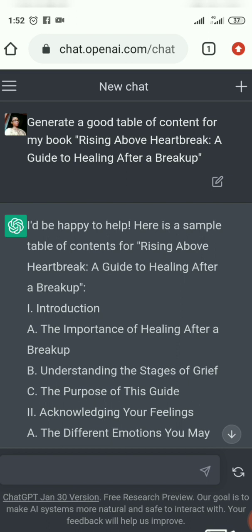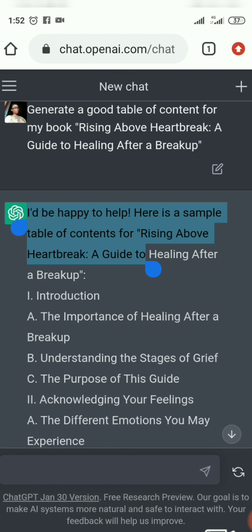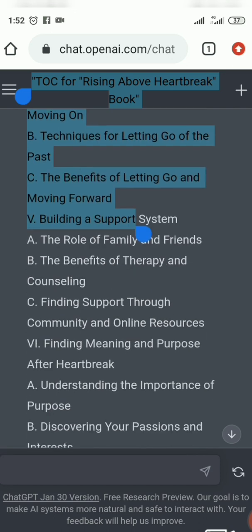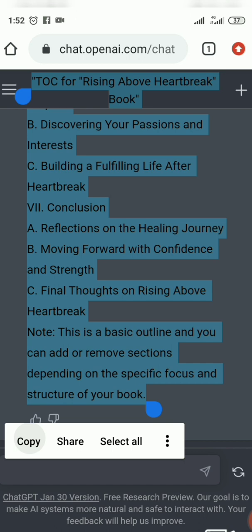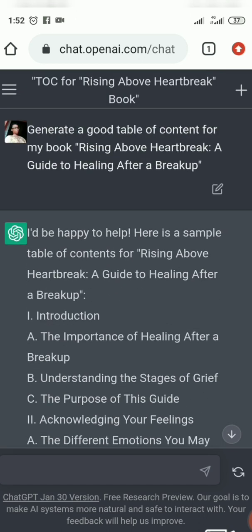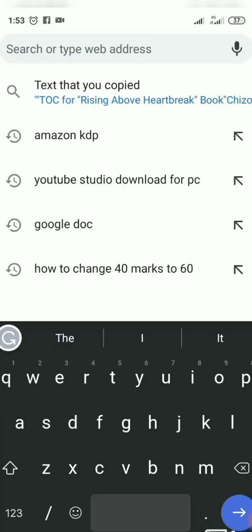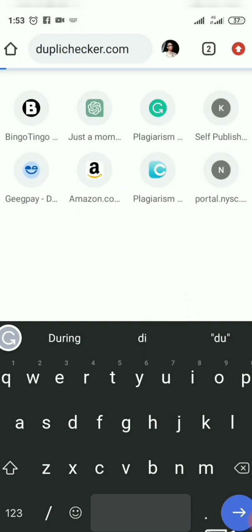So let's copy. When you are copying, take it easy so that you don't refresh the website. So this is it. Let's check something before we proceed. First, let's check for plagiarism using duplichecker. You type in duplichecker.com and click go.